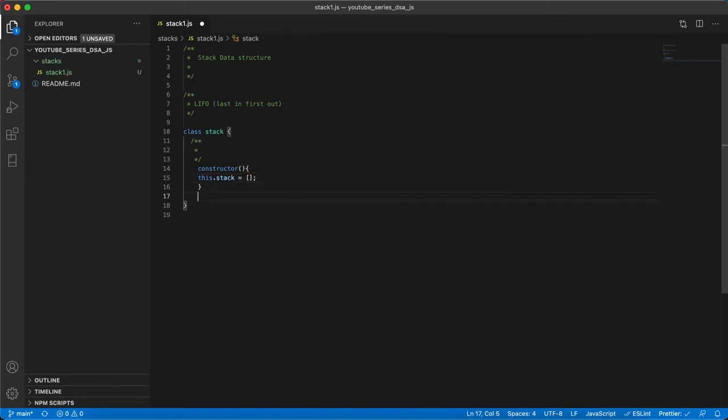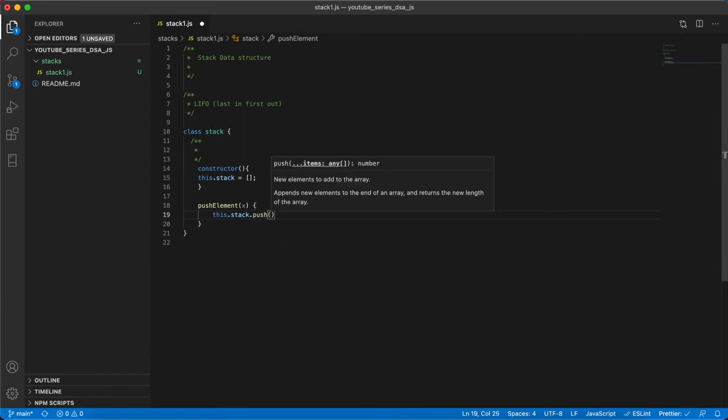The next will be pushing an element onto the stack. Basically I will name it push element. Push element takes some value, so it will be a parameter, and I'm going to simply push. Similarly, I copy this and do it for the pop.